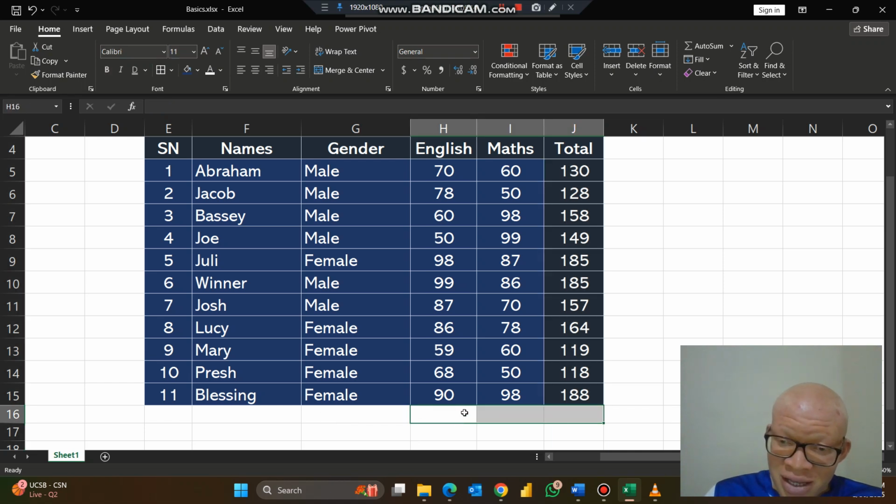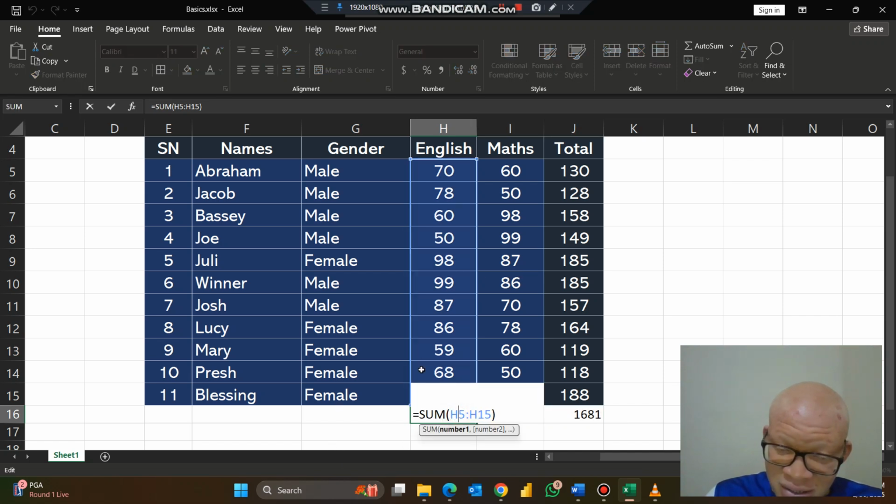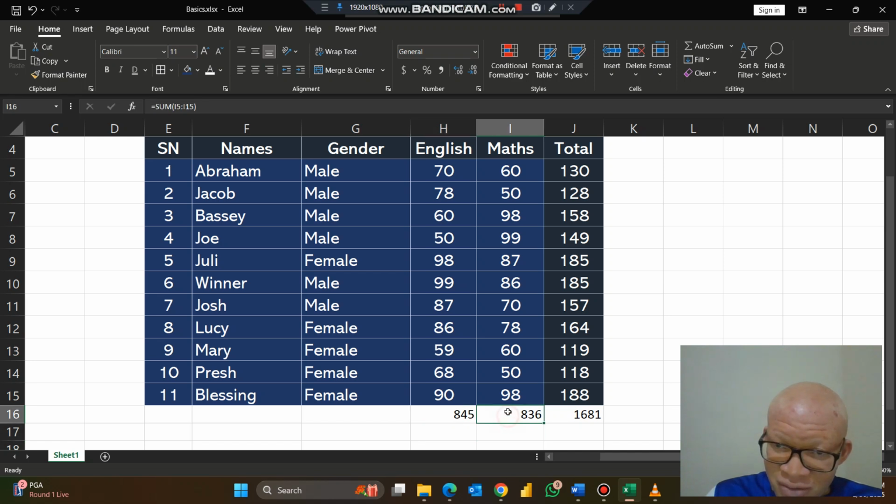So I've selected where I want to have a total, and I'm going to click on one of the easiest ways of having auto sum, right? It has given me the total of all this. This is now the total of this. This is the total of everything on the maths, and this is the total column.